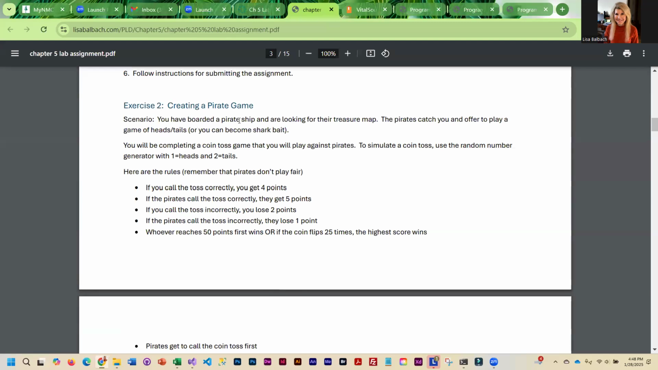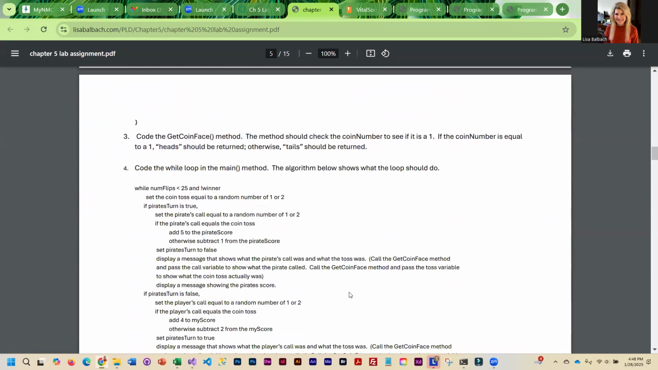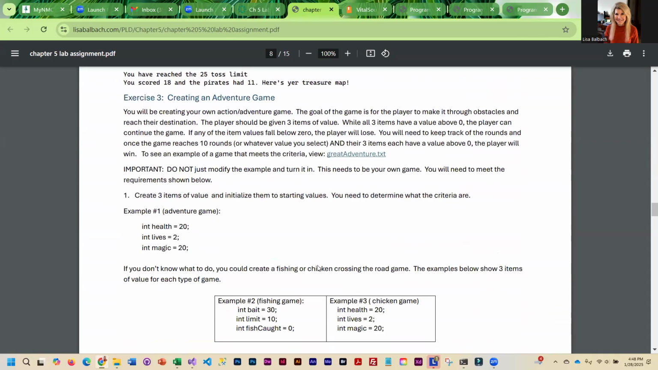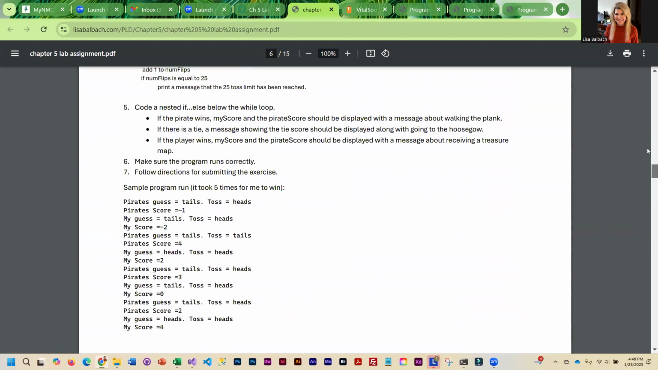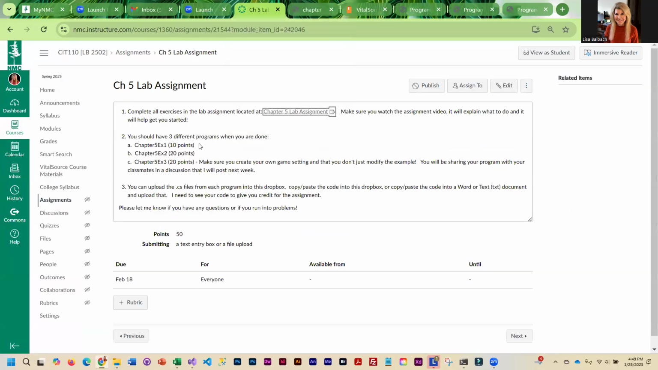Exercise 2, you're going to actually create a pirate game. And then exercise 3, you're going to create your own adventure game. Okay, so I think you guys are going to really enjoy the assignment. And I do encourage you to watch those videos because then you're going to know exactly what you need to do.